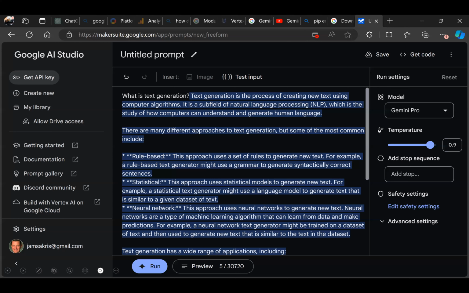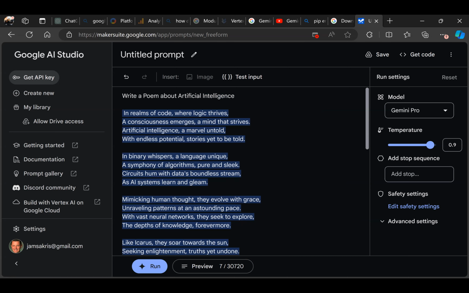So you probably worked with Google AI Studio to interact with a large language model that can do text generation. In this case, I just simply prompted, what is text generation? And got a detailed response. When you generate text, you're not restricted to only generating text. You can do stories, you can do poems, you can do translations, you can do much, much more. In this case, I just simply ask, write a poem about artificial intelligence.